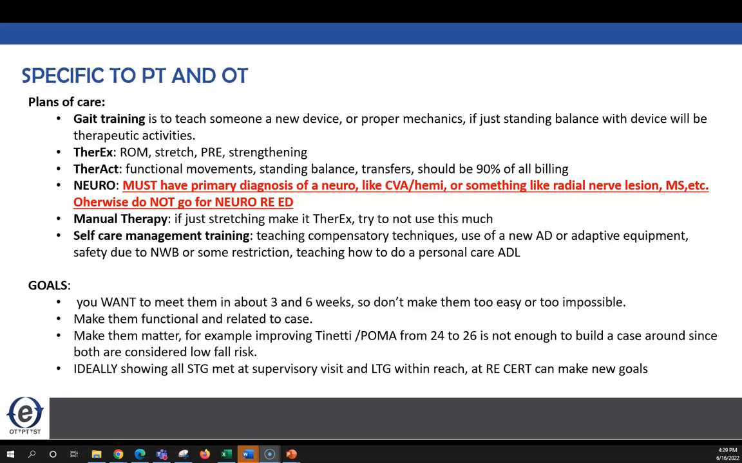Neuro, like I've said before, must have a primary diagnosis of neuro, and it must have words like Bobath, NDT, PNF, tone reduction, tone enhancing, tone inhibiting. If it's just dynamic balance because someone has a stroke, that's not neuro, that'll be functional activities, therapeutic activities. Manual therapy, if it's something like stretching, I just make it TheraX. But if you're truly doing MOBs and stuff, again, it's the least reimbursed thing by over 50%, so it's not something we love to have on the plan of care if we can help it.